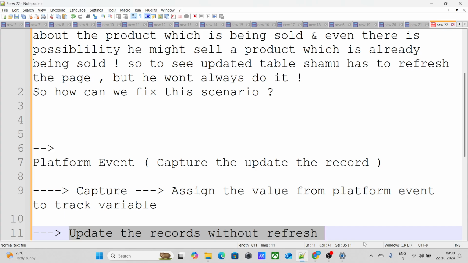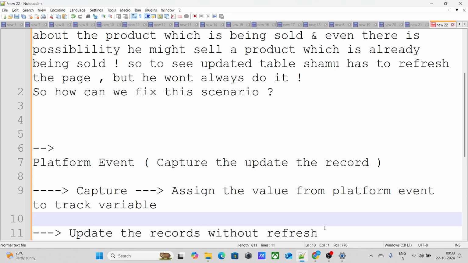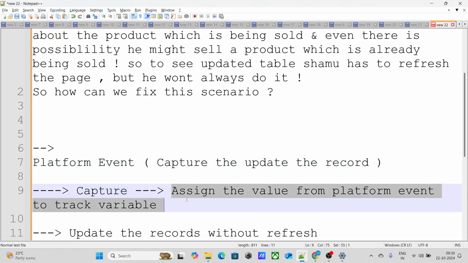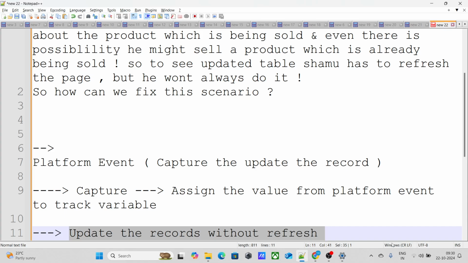There is also a refresh event answer to this question, but I gave this particular answer. I can fire a platform event, capture the updated records, assign them to a track variable, and from the track variable there will automatically be a refresh, and people will be able to see the updated record without actually refreshing it.